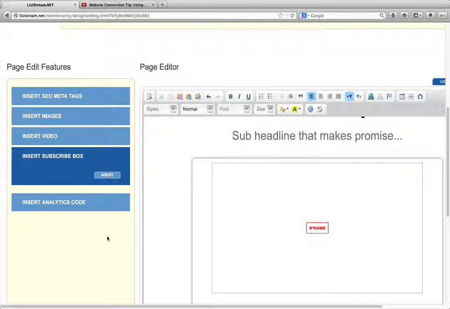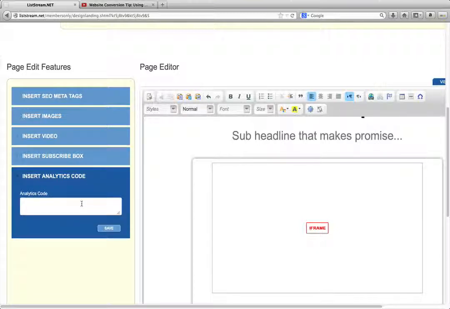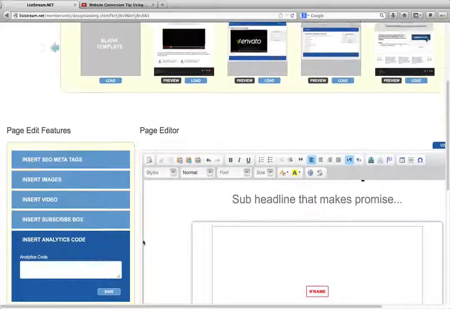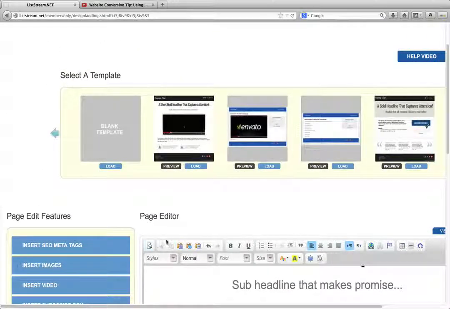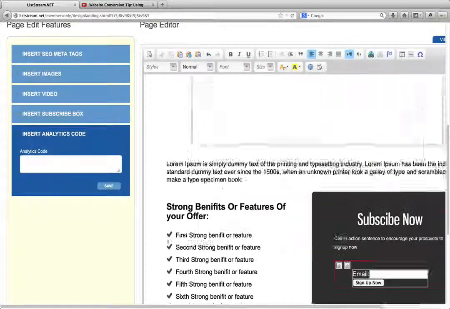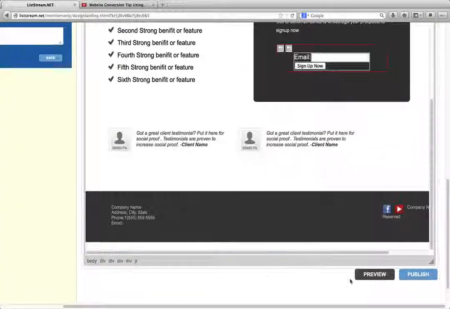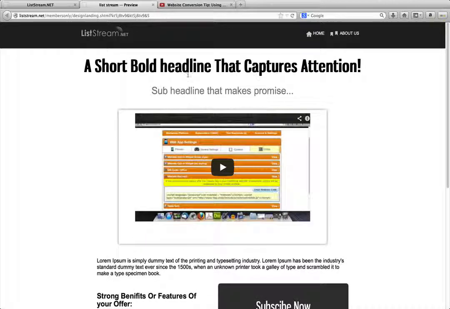The last thing here is the analytics code. So if you have anything like Google Analytics for your landing pages, or if you have any sort of tracking pixel, you would take that code, paste it in here, and then click on save, and that'll be embedded into your landing page for you. So after you've made all these changes and you have everything looking the way that you would like, the preview button that I showed you there, you might want to come down and just double check again, and you can see everything that has been changed here for you.